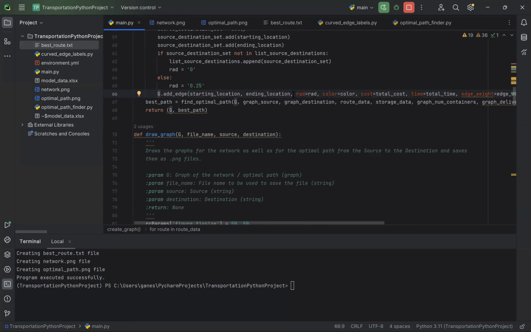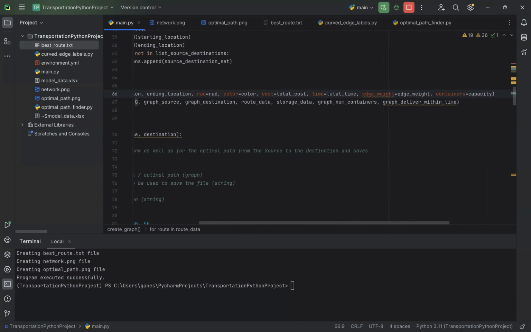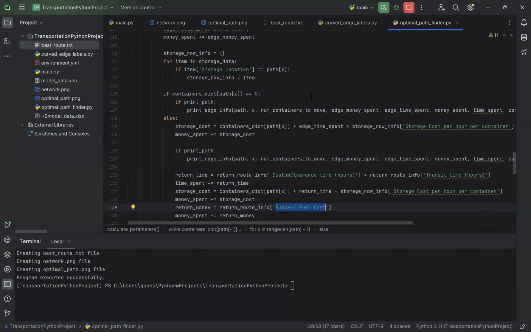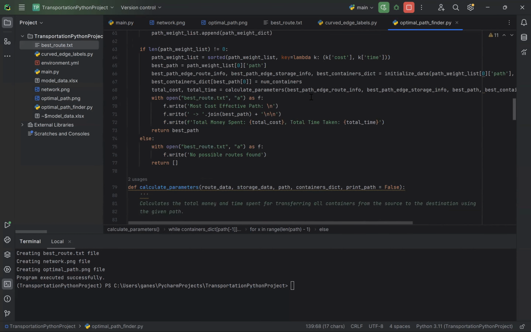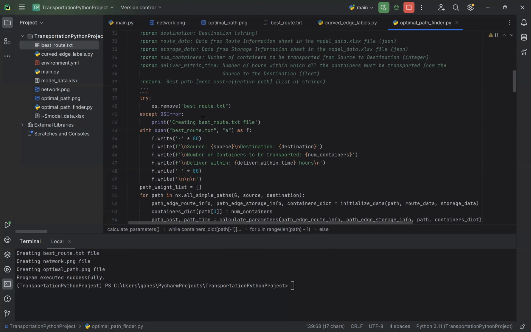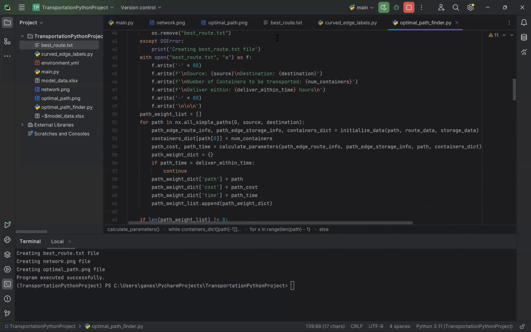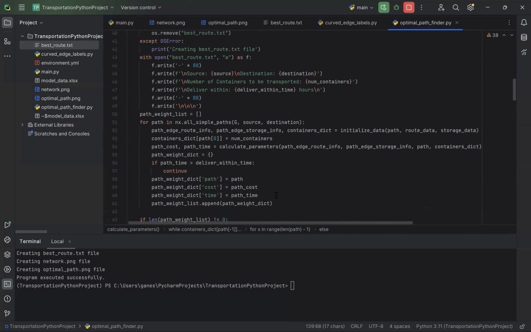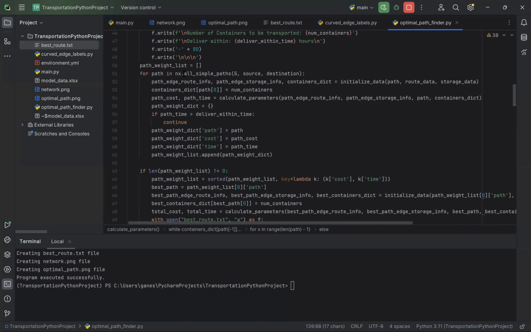After all this, we'll add the edge with all the attributes, and we'll also find the optimal path by calling the find optimal path method from the optimal path finder file. What this does is it creates a bestroot.txt file if it's not already there, and prints the user input at the beginning of the file. Then it loops through all the paths between the source and destination. To do this, I have used the all simple paths function.